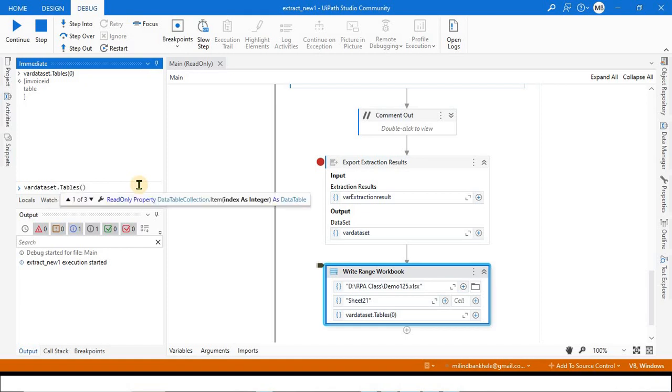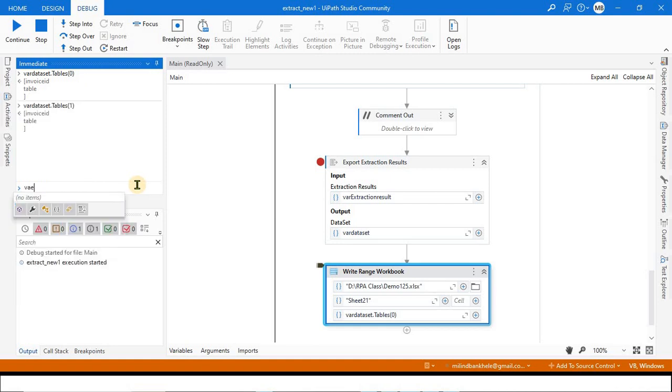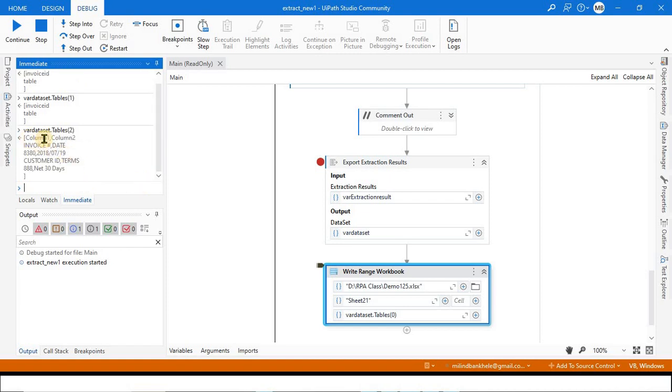Okay, now let's see what output we will get with the help of the one. Again the same result. Now I'll use where dataset dot tables of 2. Now if you see here, column 1 and column 2, which we created in taxonomy, and invoice date. That means with the help of where dataset dot tables of 2, we got the proper result, right? This is very useful if you use the immediate window, or in the same way in the watch also you can do the same.